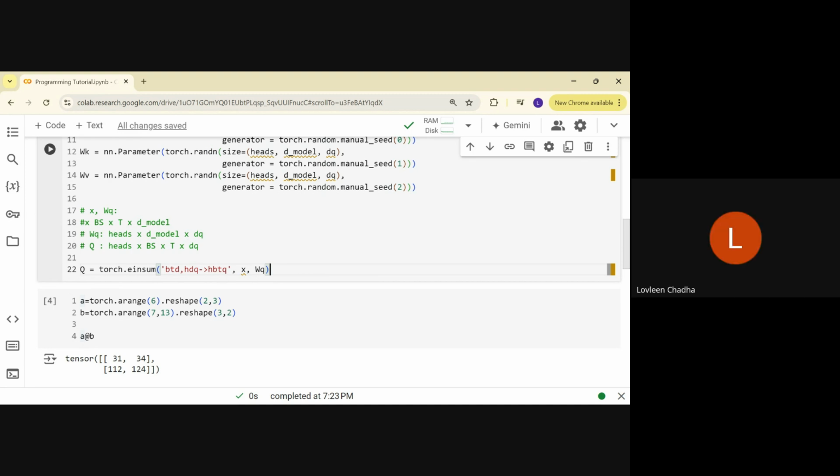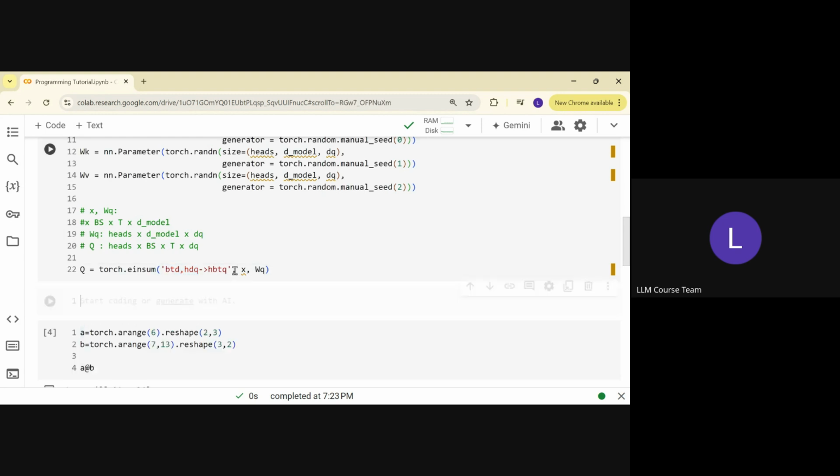Sir, can you say it again? What is the role of this comma on the left-hand side? Yeah, the comma separates the dimensions of the two or more tensors that you are operating on. There could actually be 3, 4, 5 tensors in here, and you have to mention the dimensions for every tensor. Okay, let me give this with an example.